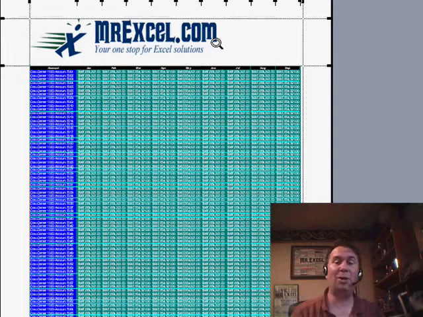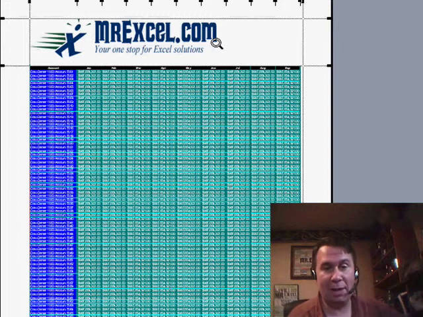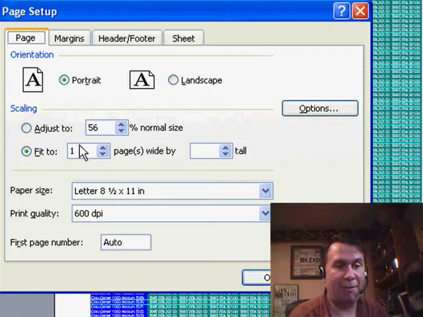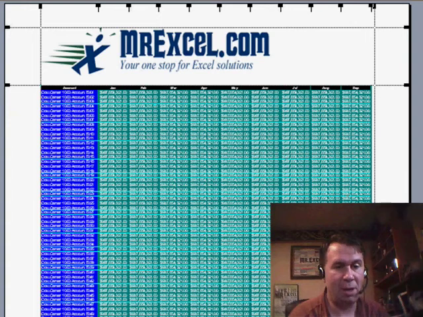So here's what I want you to do. I want you to give this a shot. Go to your computer. Add a logo to the header and then start adding columns to the right-hand side. And again, in setup, we have it set up for fit to one page wide by blank pages tall. It doesn't matter how many pages tall. And let me know whether your logo is shrinking or not shrinking. Now, send that result to Bill at MrExcel.com.